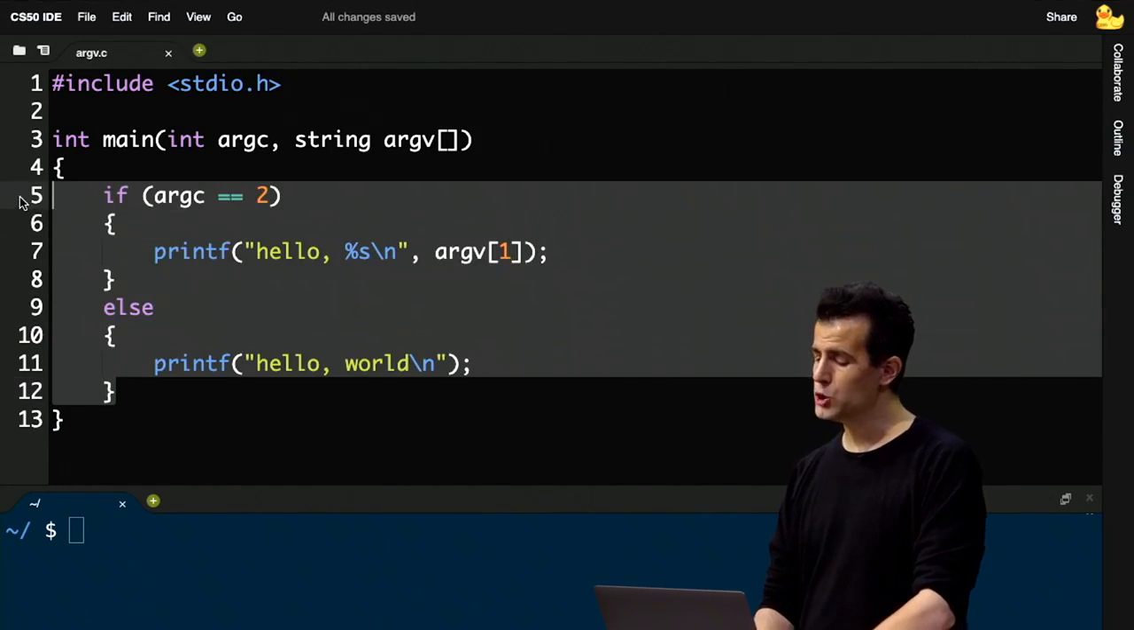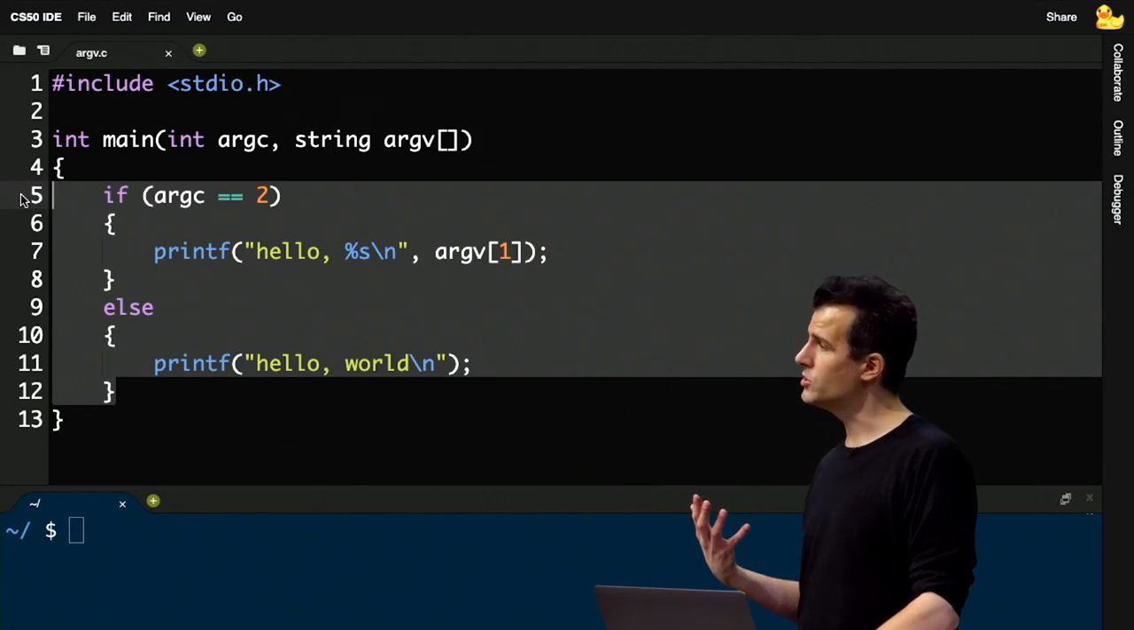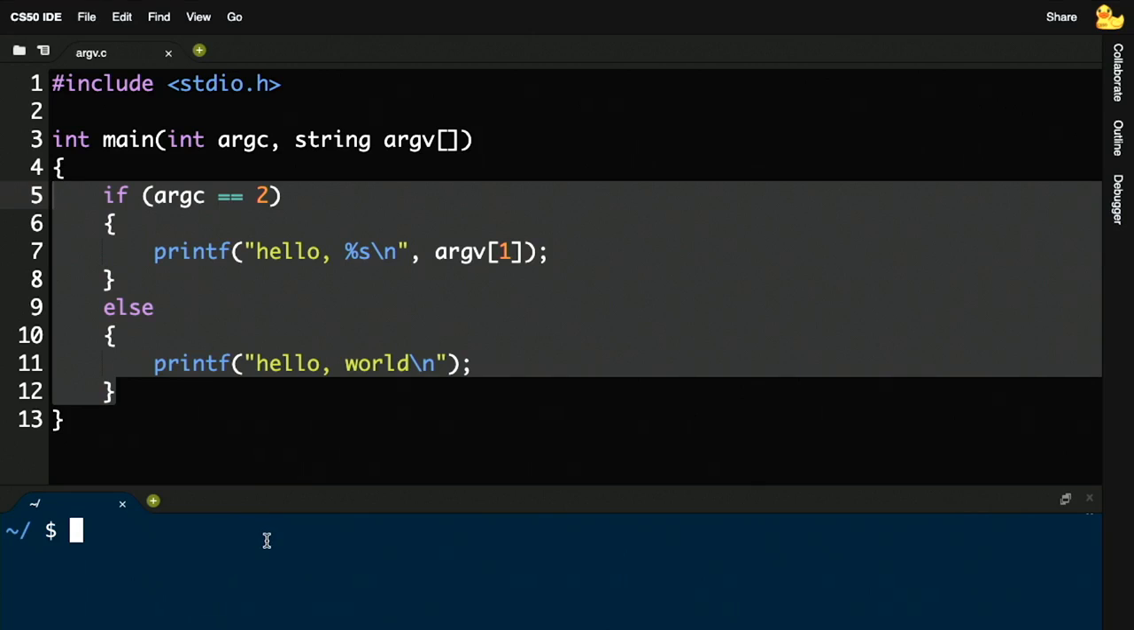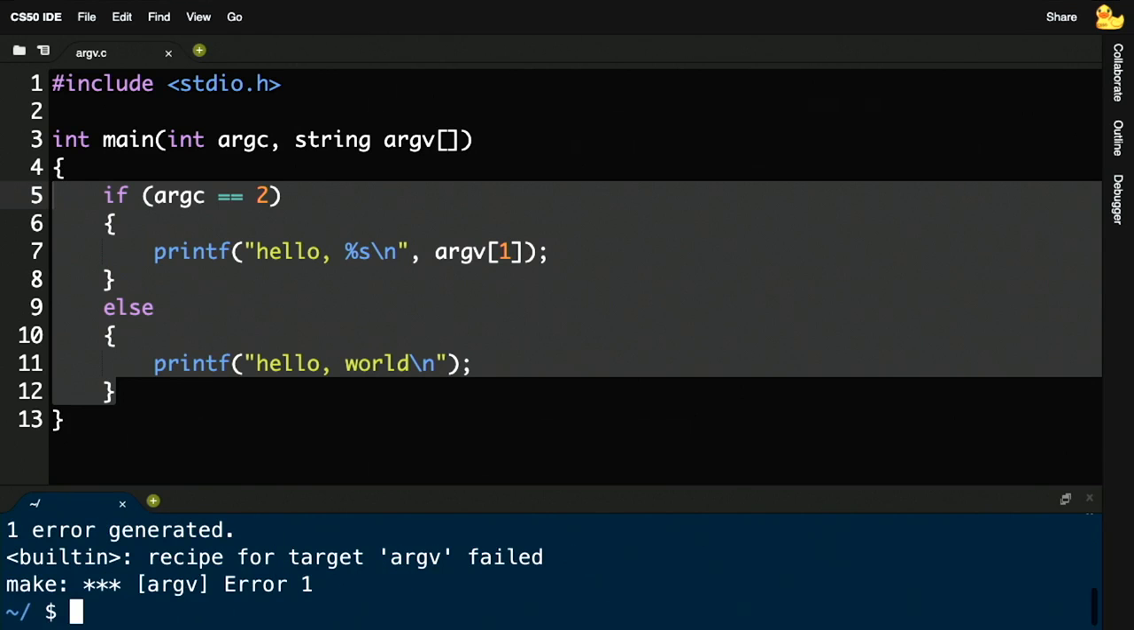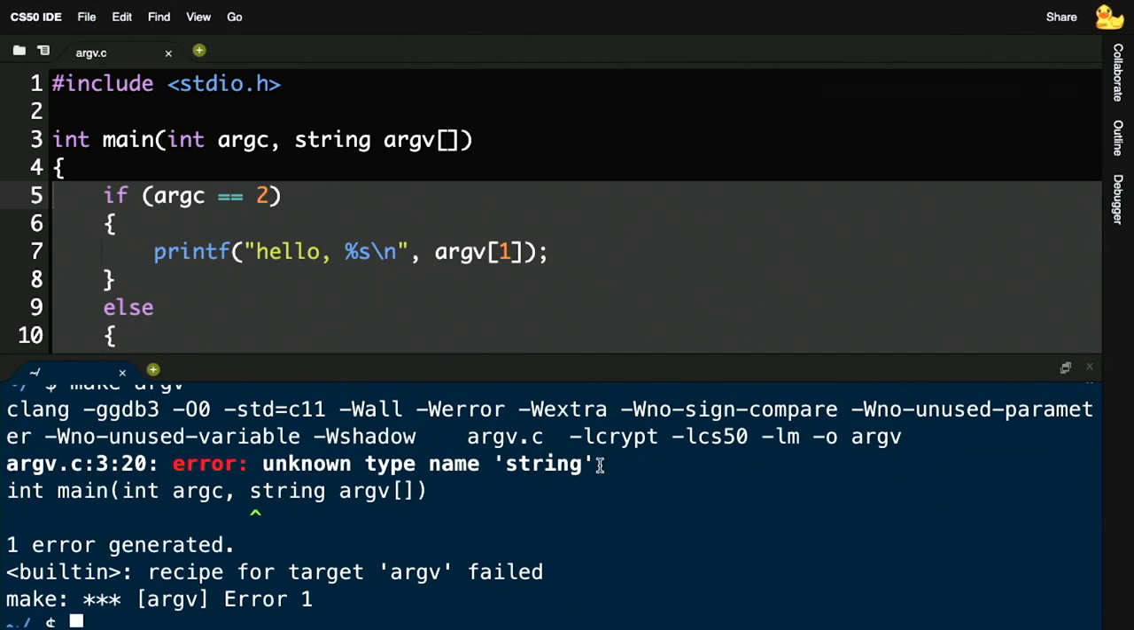If the human types 2 words at the prompt, I want to say hello David, hello Brian, hello so-and-so. Otherwise, if they don't type 2 words at the prompt, I'm just going to say the default hello world. So let me compile this. Make argv. And I didn't get it right here. Unknown type string. Unknown type string.